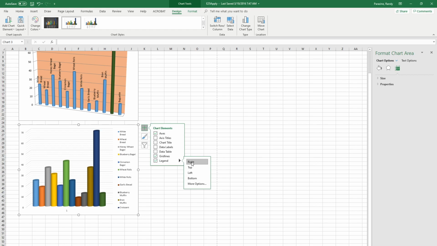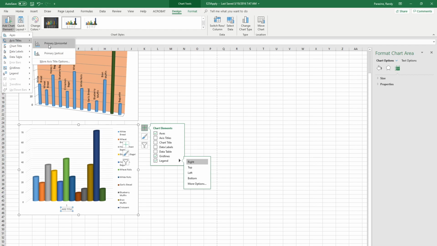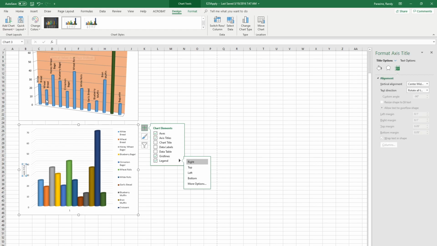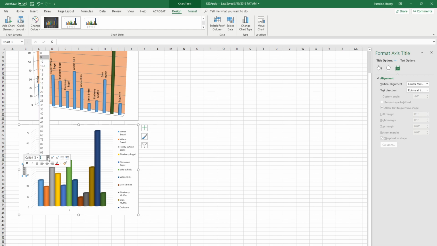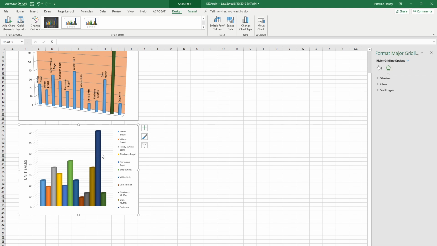Step 17 says add a rotated vertical axis title that reads unit sales and increase the font size to 16. So up here where it's got add chart element, we're going to click that. We're going to go to axis titles. Primary vertical is what we want. I'm going to triple click on it. I'm going to change it to 16 point. We want it to say unit sales, and I can click away from that. Unit sales, it's 16 point.